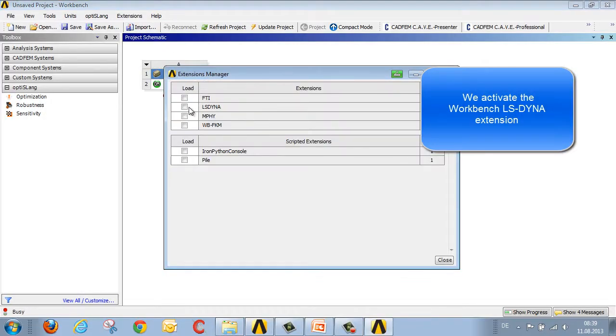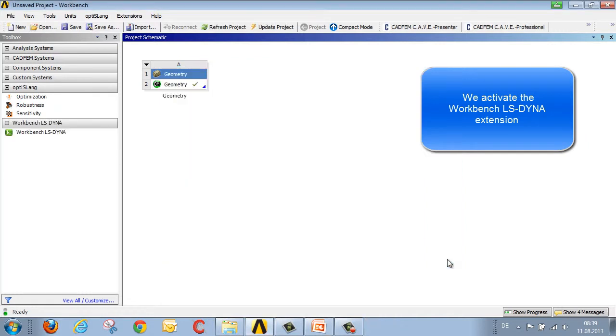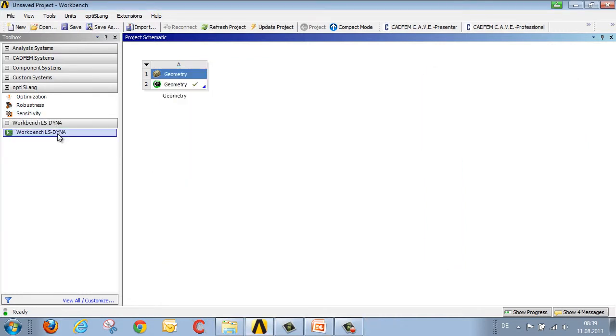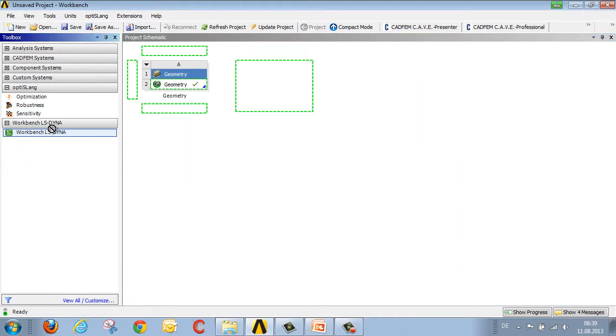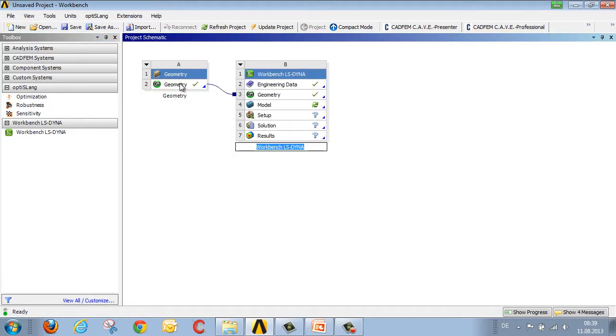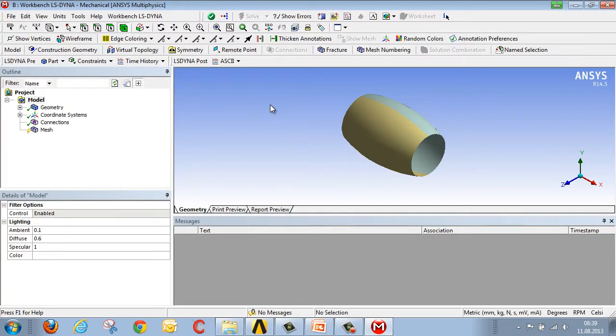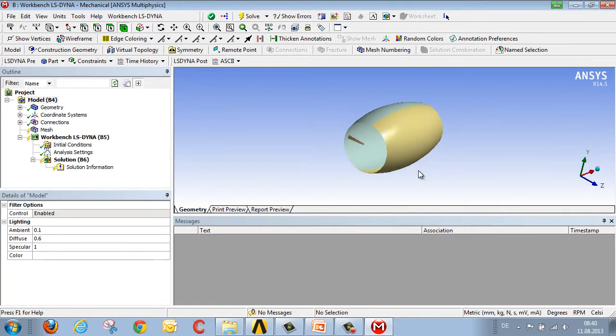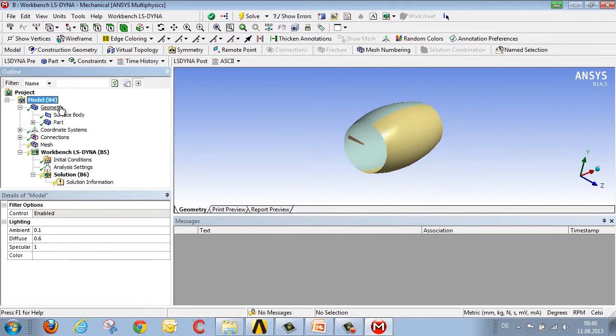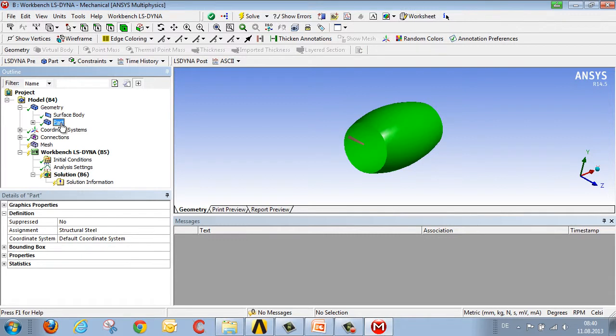Once we've imported the geometry, we activate the LS-Dyna extension, which makes Workbench LS-Dyna available to us. We link the analysis to the geometry we've just imported, and then go over to the mechanical editor. We define all the properties by going through the tree directory from top to bottom. So here we have two components, the containment vessel and the blade.